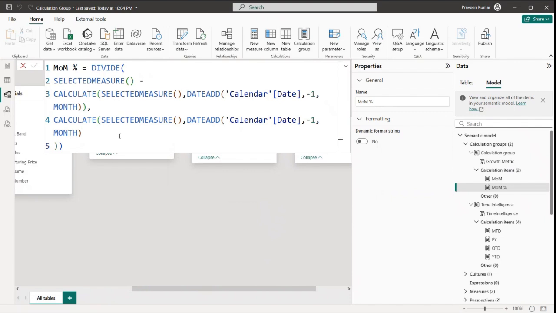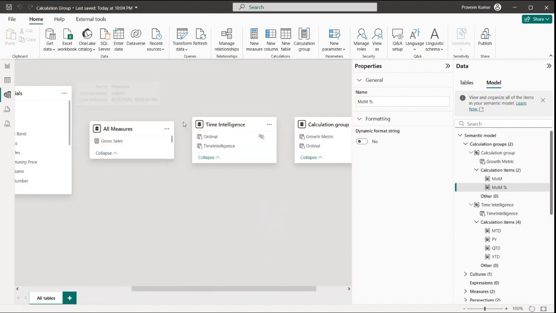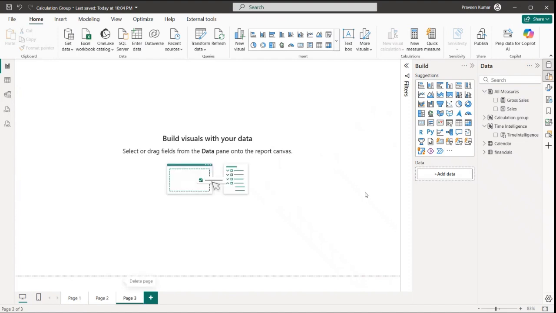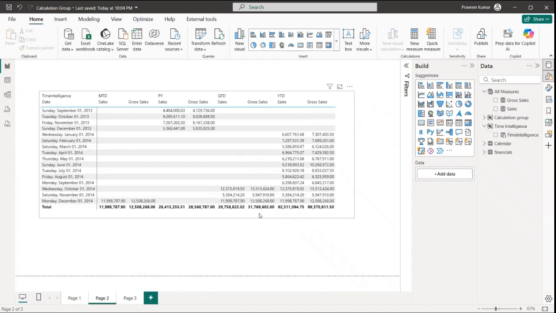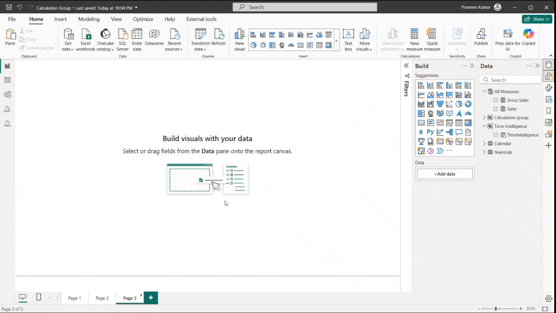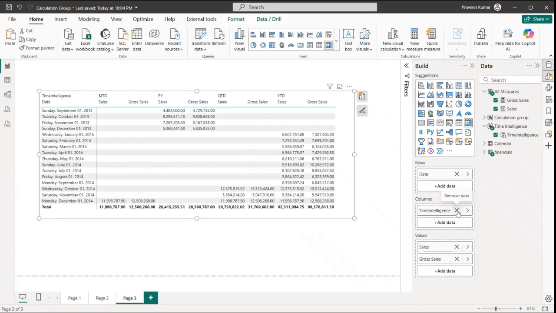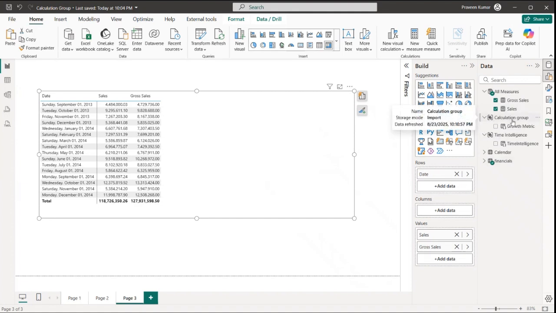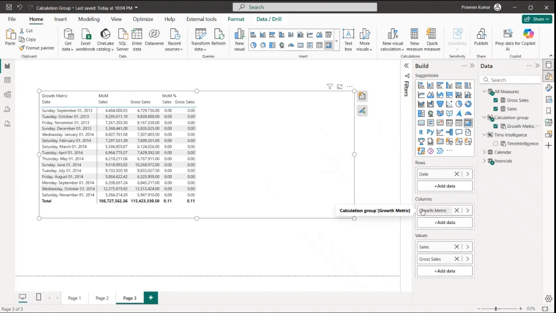Similarly, you can create YOY or YOY percentage, but I'm not creating this. So this is the way you can create a calculation group by using this option, which is available in model view. So again, I'm creating a new page, and let me copy the same matrix here. And this time I will use this calculation group, which is basically growth matrix. I'm dragging and putting it here in the column. So you can see I use the same base measure sales and gross sales, but this time I'm getting MOM and MOM percentage.